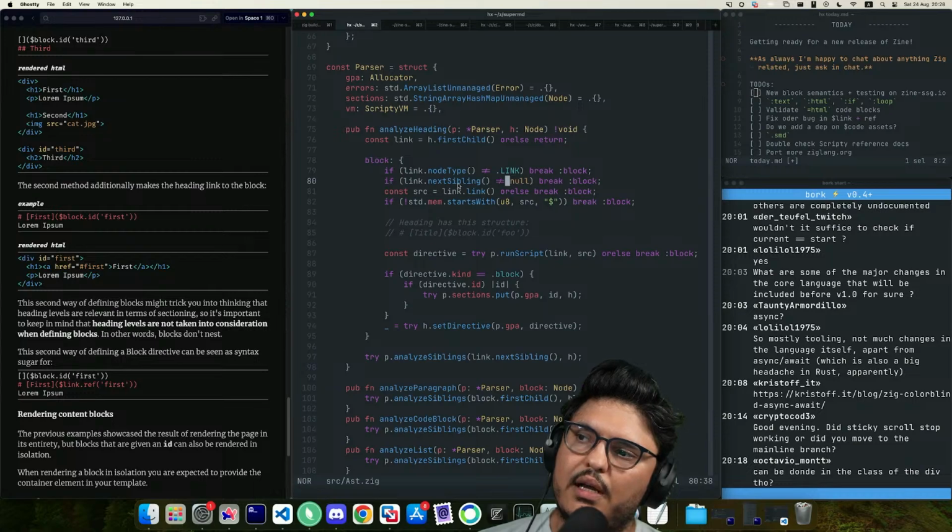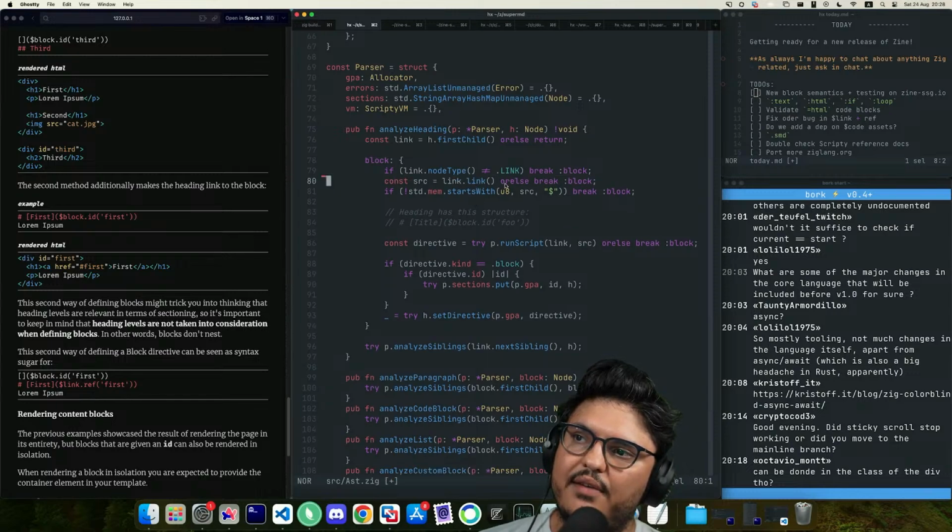Or we should return an error, honestly. So maybe before checking this, let's check if it has a script. Grab the directive, because it could very well be just a normal link. And so, yeah, let's check if it's actually a directive. So grab the directive. And we find out that it's actually a block directive for real.